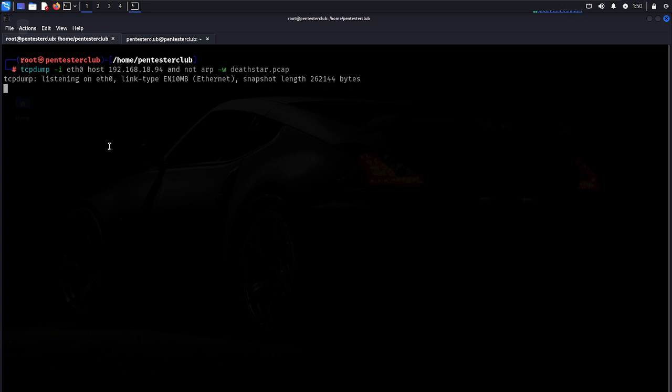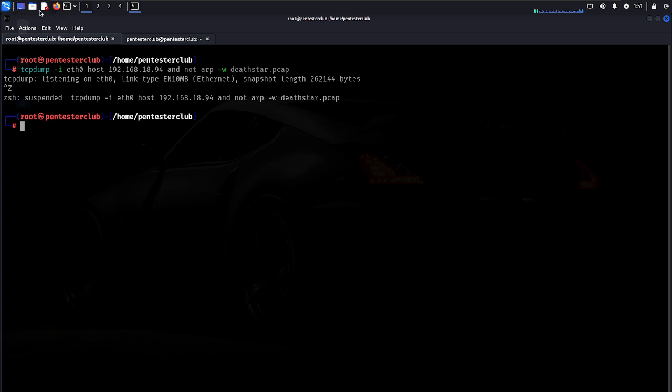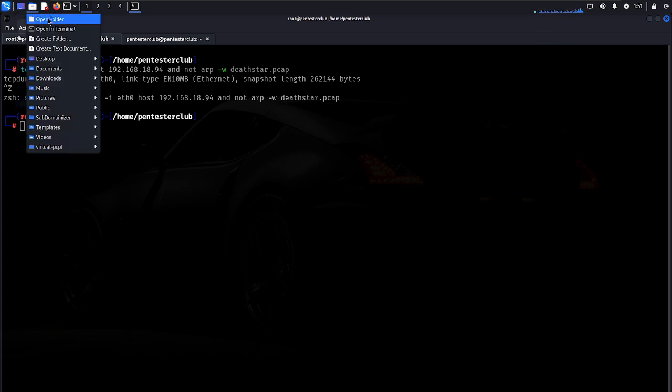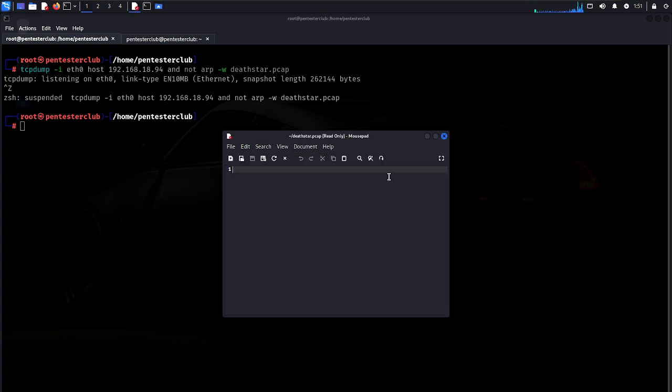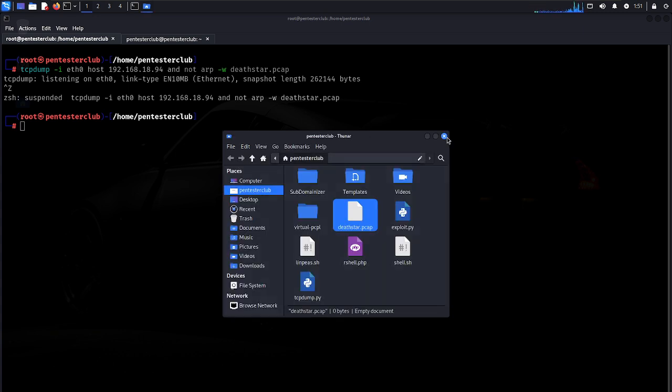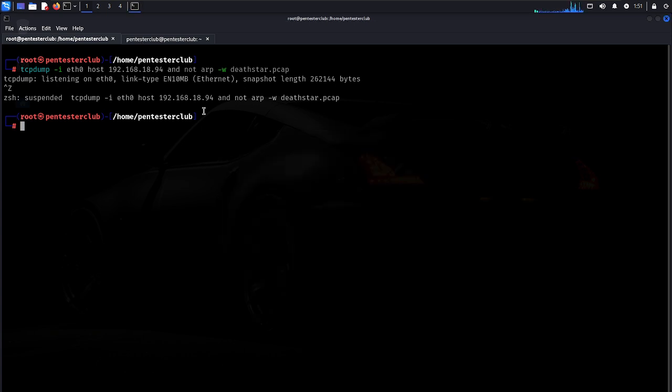Now I think the time is over. Now let me quit this. Now I would like to open the folder, where I should have deathstar.pcap. No, it's not presenting. Now just type here to remove this deathstar.pcap. Now I think I have made a mistake.